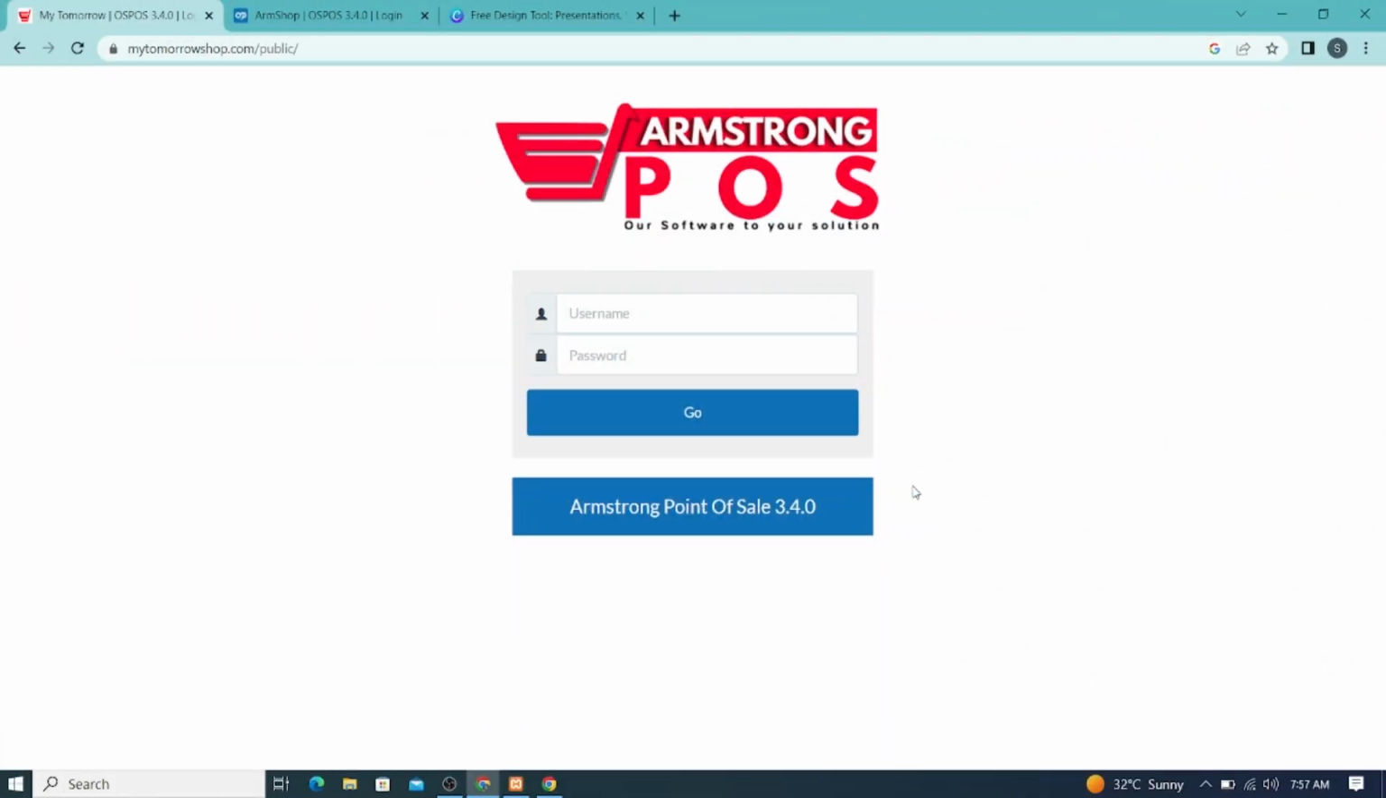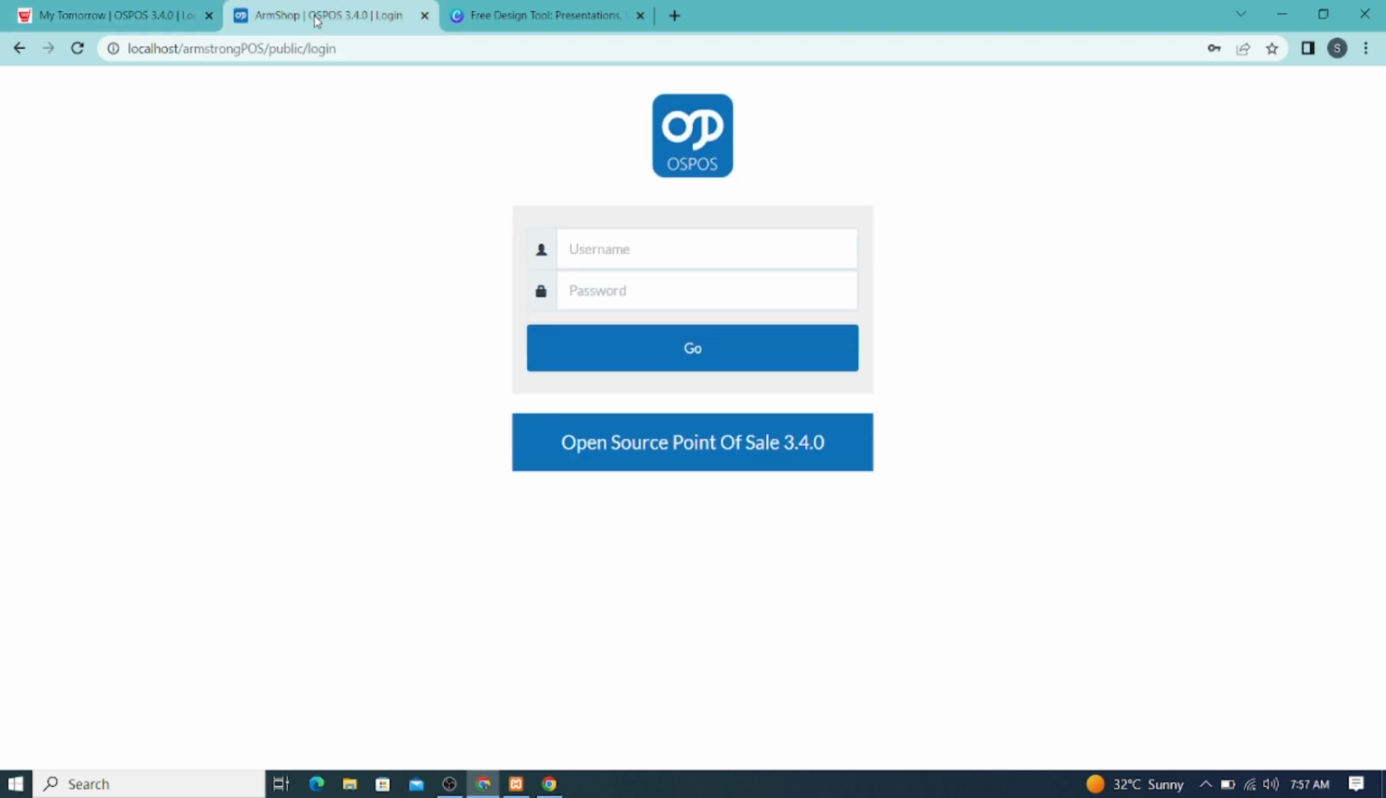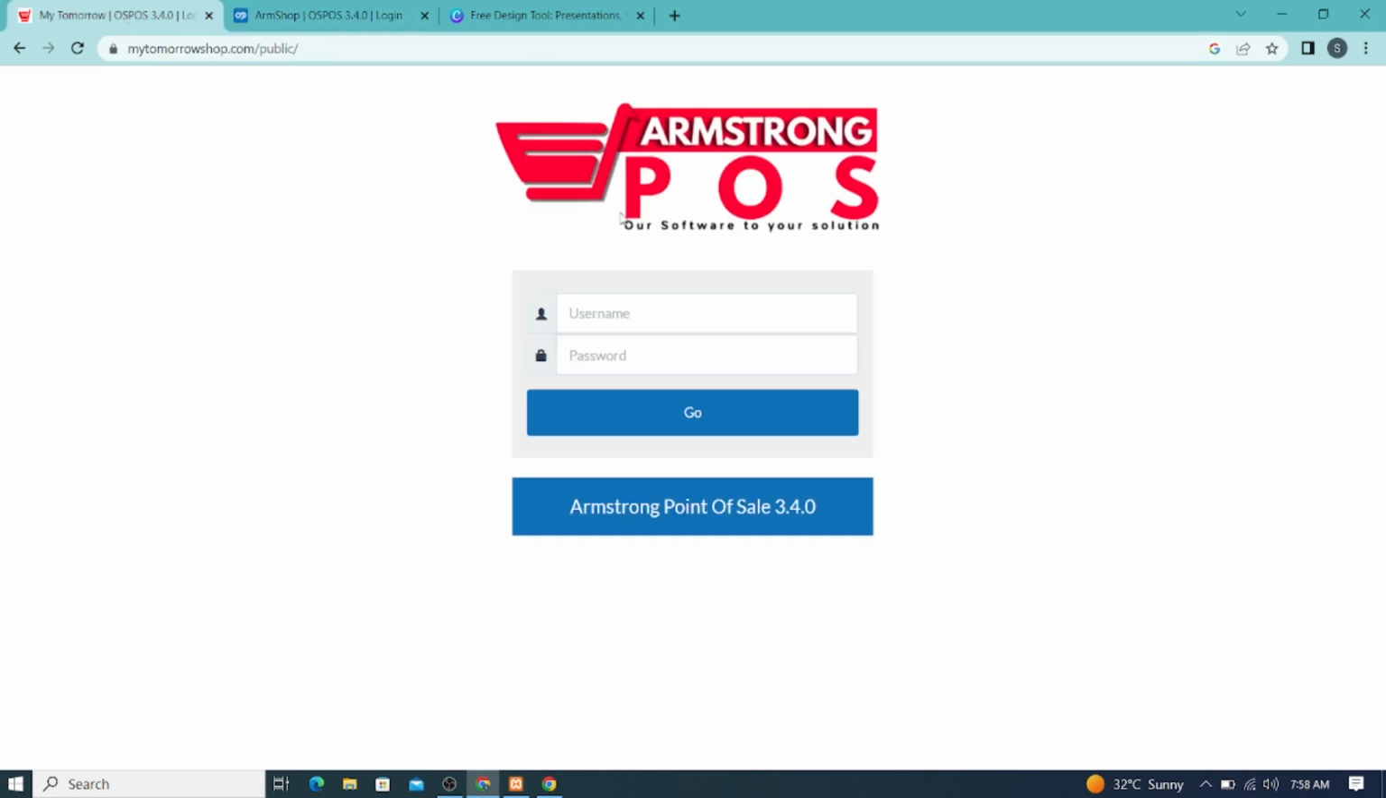Okay, welcome back. Someone may ask, how are we going to customize this interface, with the logo that we have here and the frozen icon? How can we do this?